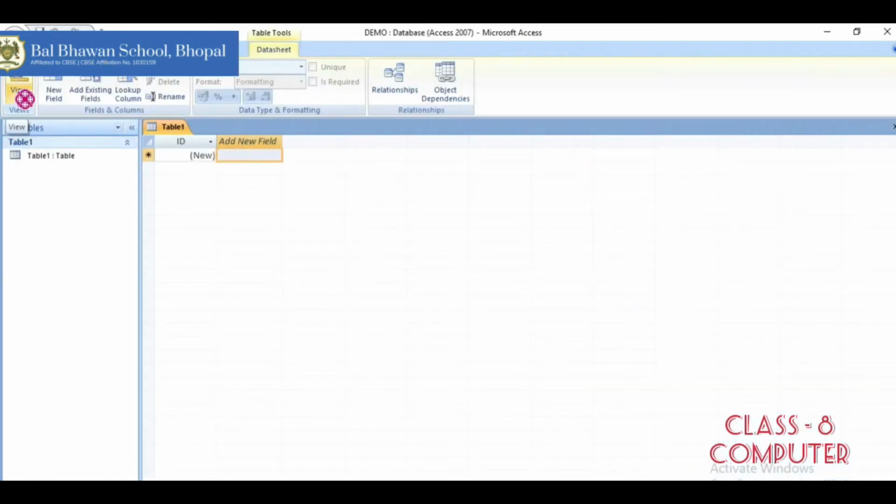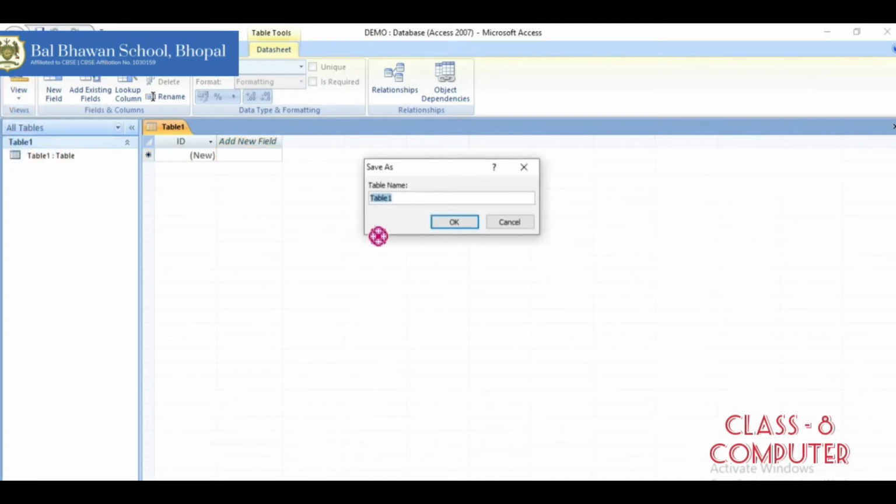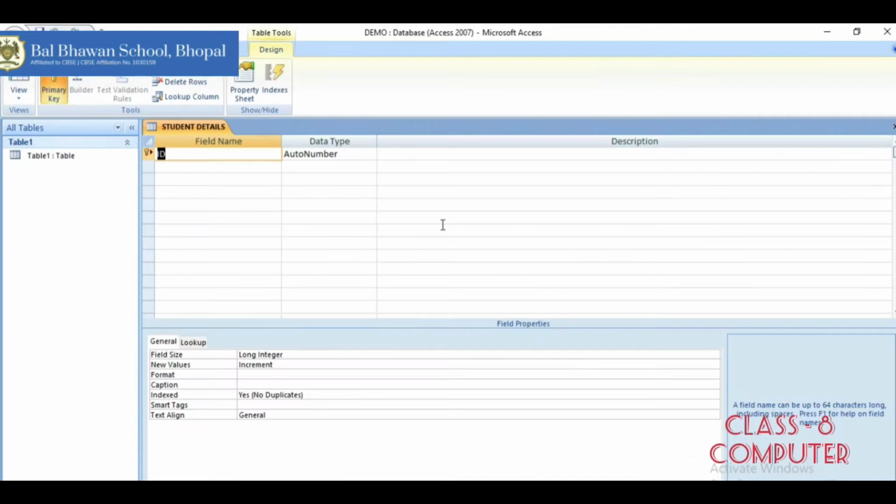What we will do, we are going to click on the view and from there we will select the design view. This will give a dialog box where we have to mention the table name. As the data is arranged in a tabular format, so we have to first give the table name. I am giving the table name as student details. Click on the OK button and this will create your table.